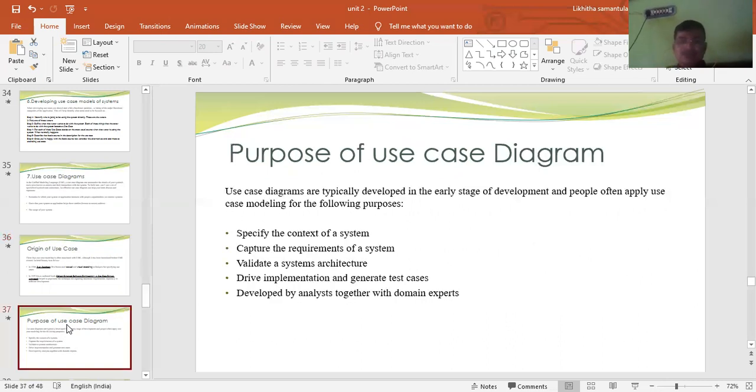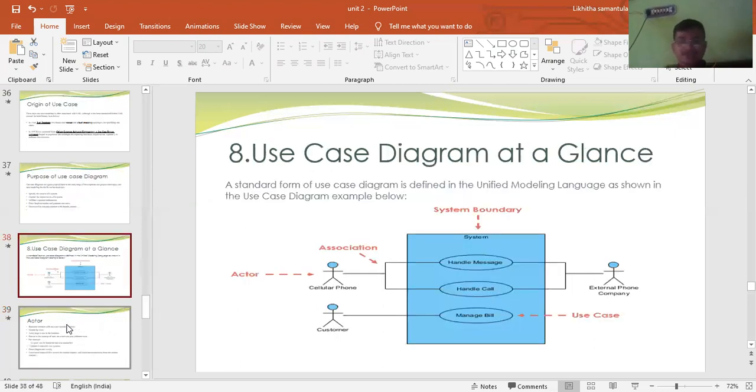Purpose of use case diagrams. Use case diagrams are typically developed in the earlier stage of development, and people often apply use case modeling for the following purposes: specify the content of a system, capture the requirements of a system, validate a system architecture, define implementation, and generate test cases, developed by analysts together with the domain experts. These are the main purposes of use case diagrams.